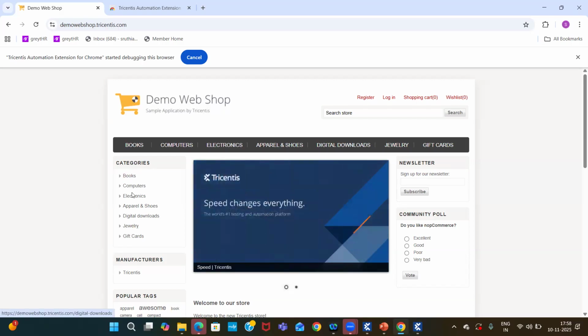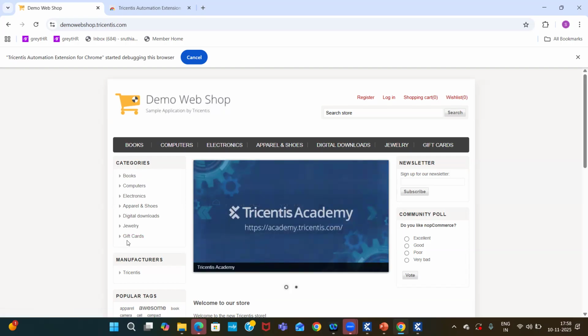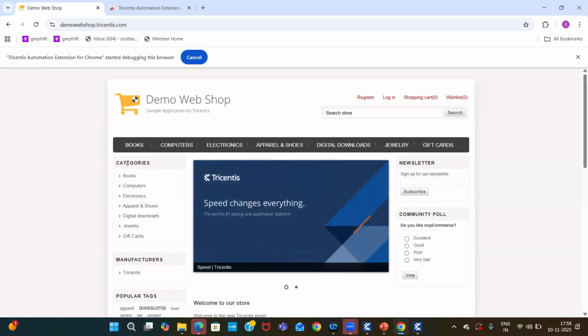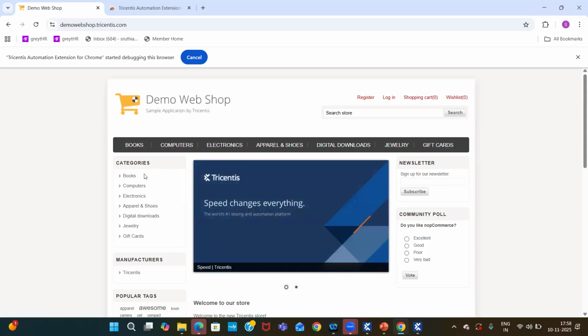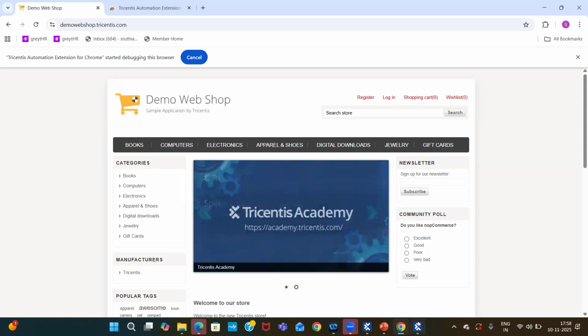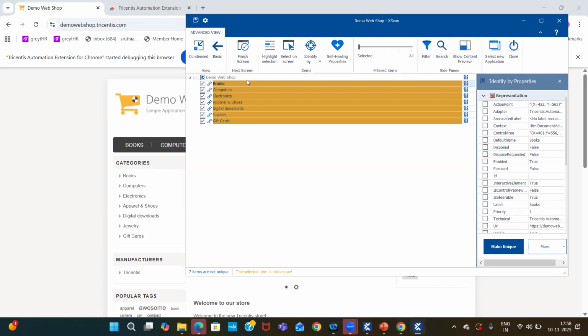I have to make all these controls in a queue now. Whatever control is near these options, I have to take that control's support. Now I'm going to take support. I'm taking the category support to make these controls in a queue. I click on books, identify by anchor. I'm selecting identify by anchor.